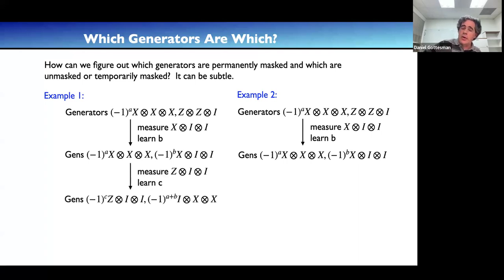And so now in example 1, the next thing we measure is ZII. So we measure Z on the first qubit. Now Z on the first qubit doesn't commute with X on the first qubit. So we're going to kick that out. XII is no longer in the stabilizer. And it also doesn't commute with XXX. So we're also kicking out XXX. But it does commute with the product of those two things. So -1 to the A XXX times -1 to the B XII, the product is also in the stabilizer, and it commutes with ZII. So that product -1 to the A plus B times IXX is in the stabilizer still after this measurement.